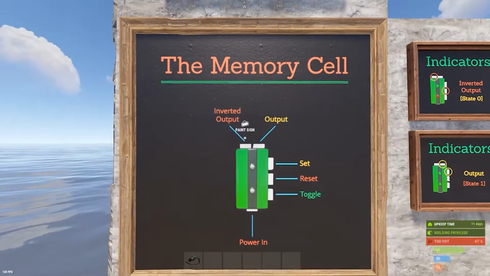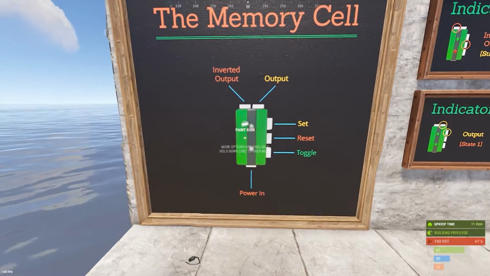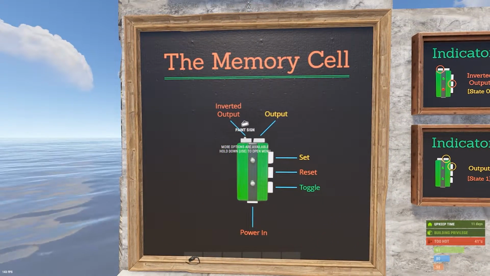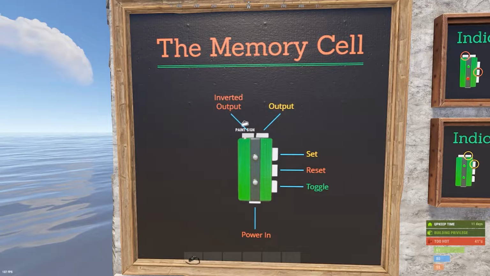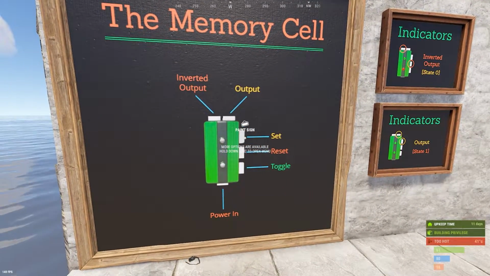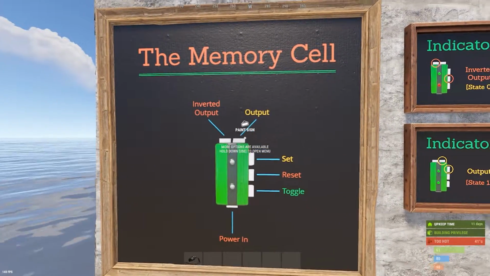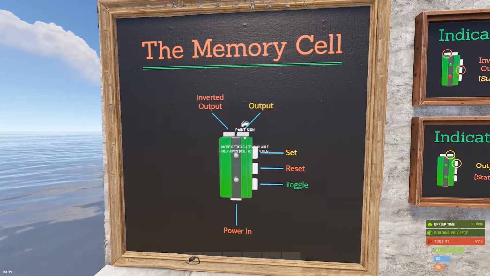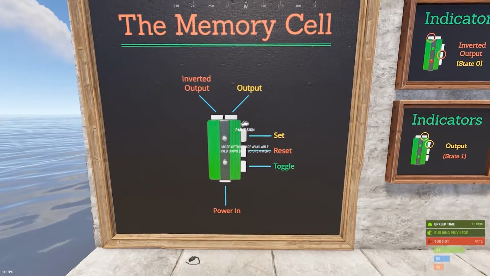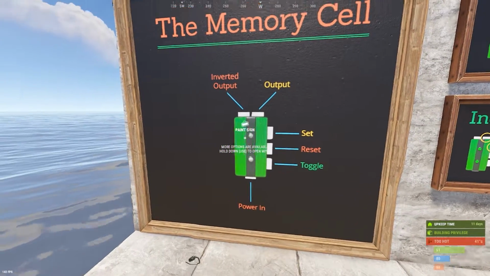If it were on this output already and you sent a volt to the reset, it's not going to change, because this reset only sets this switch to the inverted output. If it were in the inverted output in the default setting and you were to send a volt to the set input, it would switch to the output. It would switch to this new output called the output and it would stay there until the reset or toggle, but most commonly the reset, received a volt to switch it back to the inverted output.